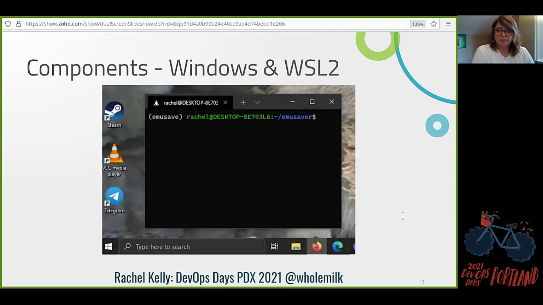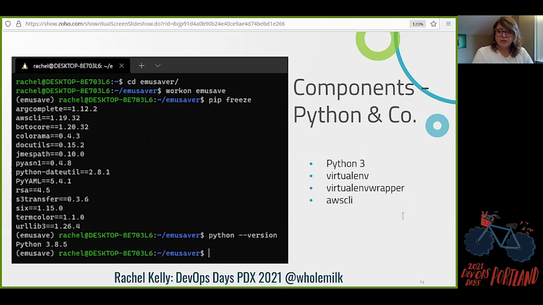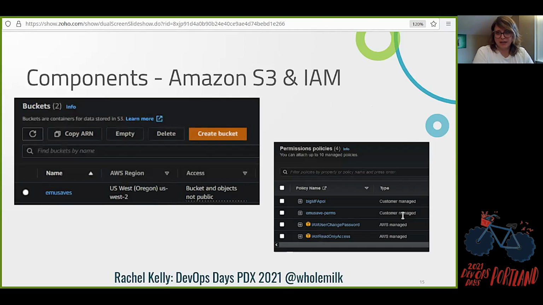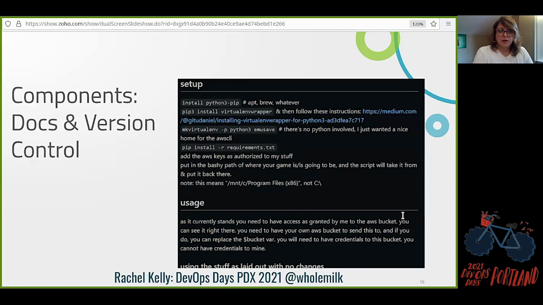It works really well. I set all this up with Python just so that I could have easy access to the AWS CLI in Bash. And also because I wanted to amuse all of you with my hilarious Python environmenting. Then we have Amazon S3 and IAM. So that is the bucket where the tarball data lives, as well as the list of permissions for both me and my friend Joshua to use.